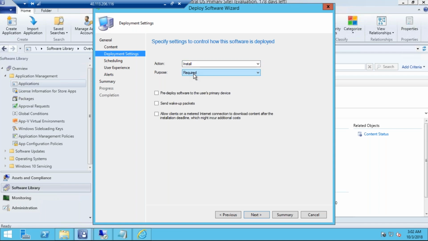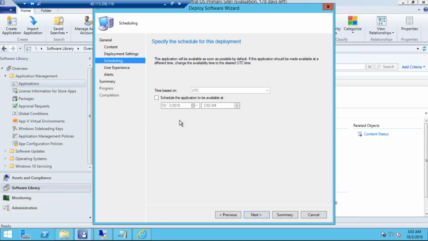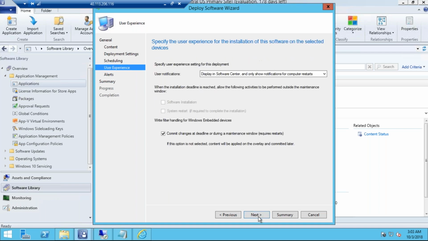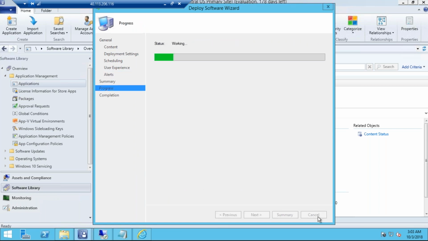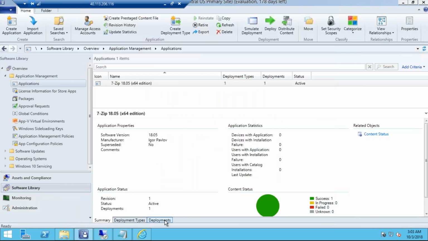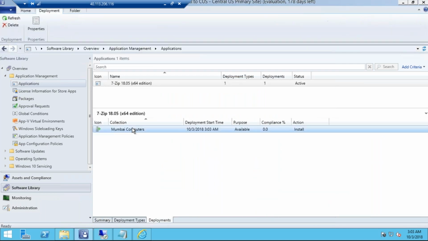I'm going with install, and you have the option either to forcefully install or make it available. Forceful, whether the user likes it or not, it's going to be installed. Available, it is available, and the user can install it himself. Next, when do you want this to be available? Next, the notification to the user. Let's say all notifications will be given to the users. Next, next, next, and close it. So this is now deployed to a collection, and the collection is all Mumbai computers.